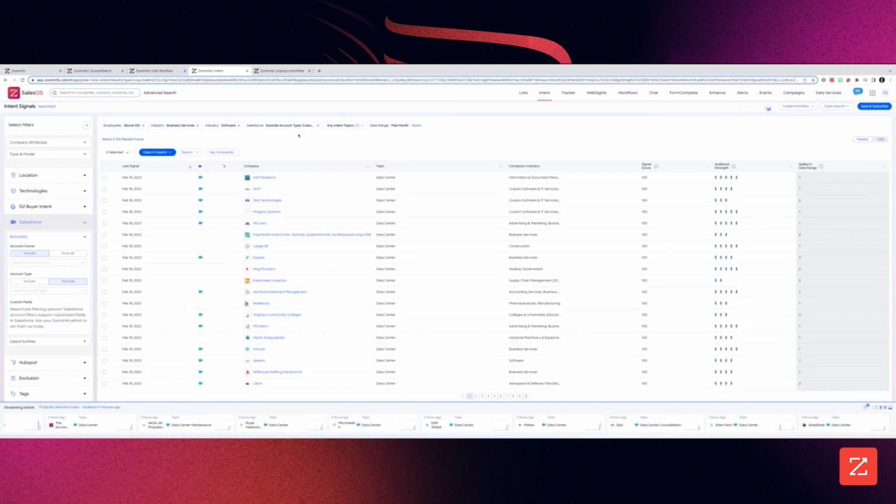Here I've done an exclude, so non-customers who are spiking on, and I just picked these three random things: data center consolidation, and data center maintenance. And now I have this very specific list of companies in my ideal customer profile who are not customers of mine, who are spiking on key topics that are relevant to my business.